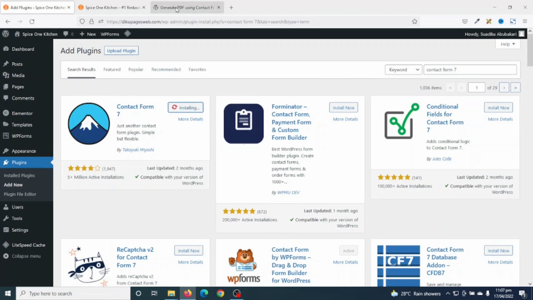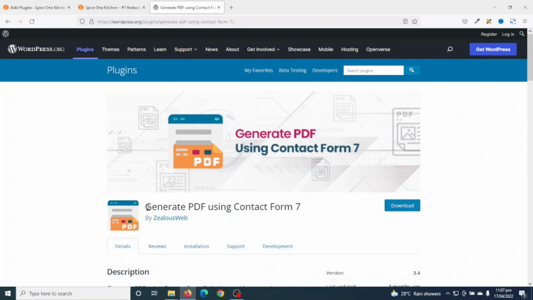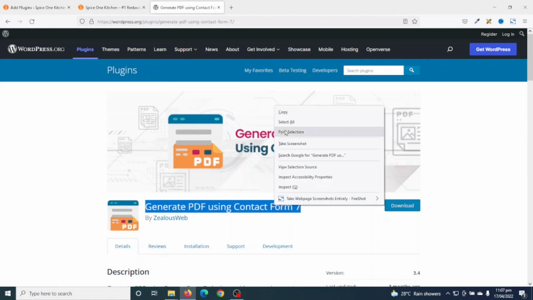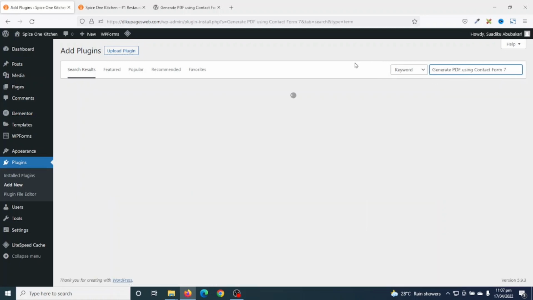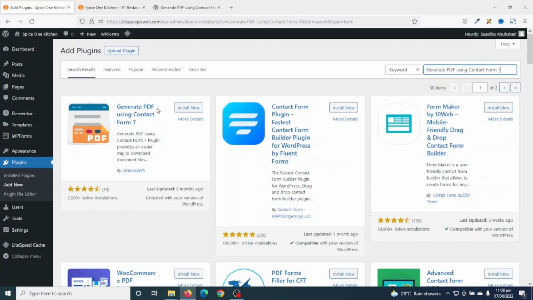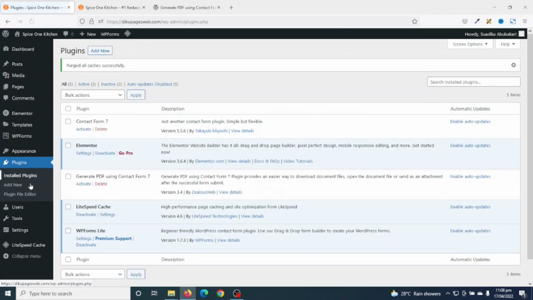Once it's installing, let me go and grab the Generate PDF. I'll just copy the name. Go back to plugins, Contact Form 7 is installed, but I won't activate it now. I'll just go ahead and enter Generate PDF using Contact Form 7. I have the plugin right here, Generate PDF using Contact Form 7 by Zelios Web. I install now. It is installed. Next, I go to installed plugins. I have the two plugins right here. I just select them, then I go ahead and activate all at once.